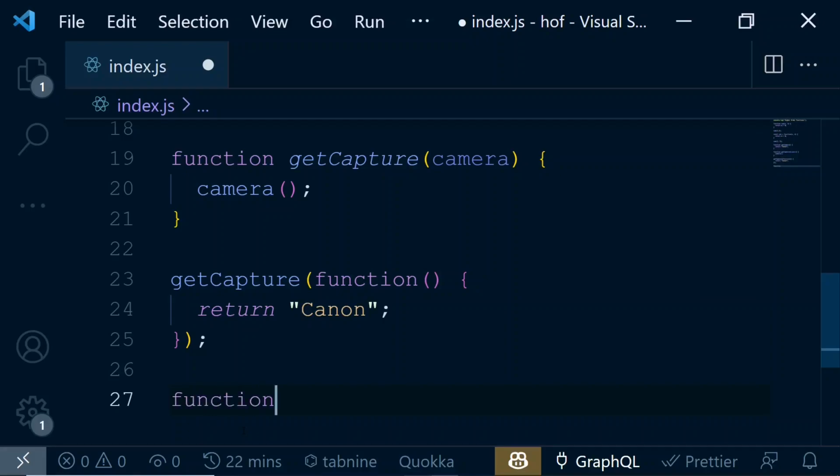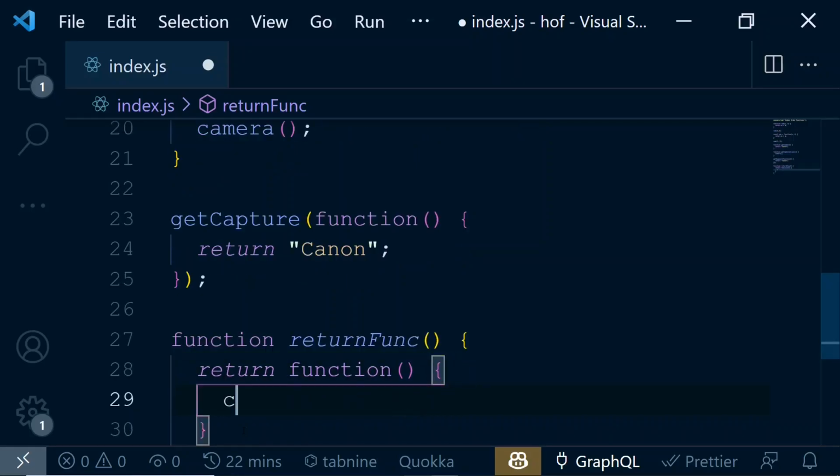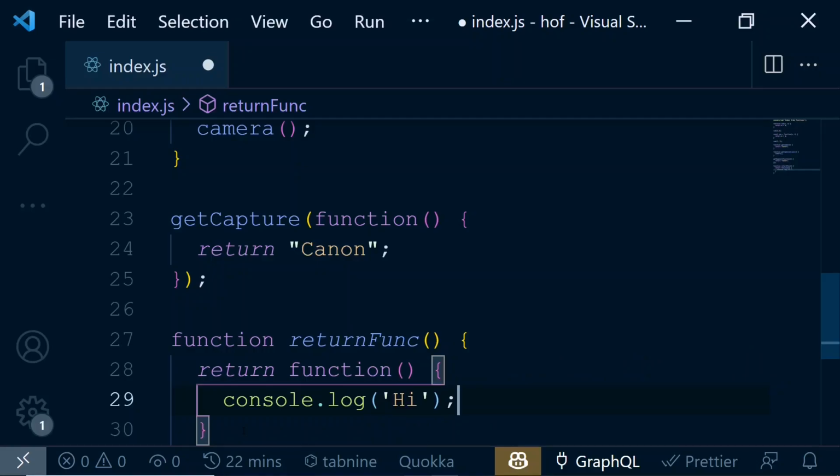So let's see that. We'll do a function, let's name it returnFunc, and in the returnFunc, what are we going to do? We are going to return a function called returnFunction, a simple function, so that you understand the concept. Say console.log of hi, right? So this is a function from where I'm returning a function.